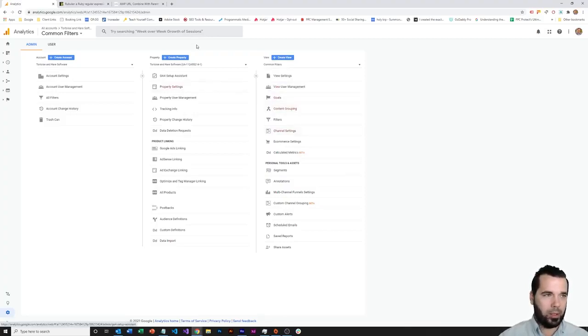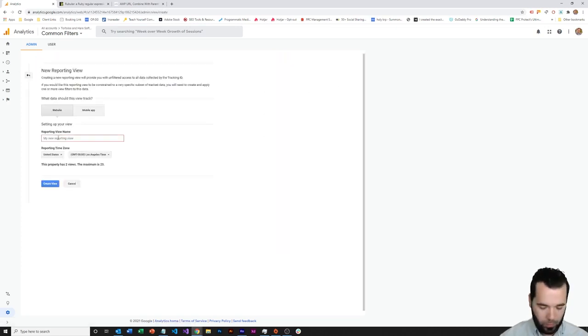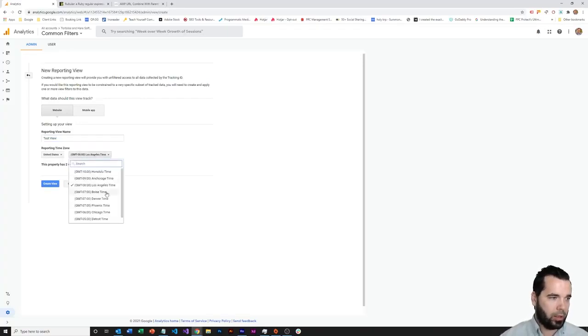But this particular question was about combining URLs based off a regular expression, and when you start doing URL filters, you want to set up a test view to test that sort of activity. To create that test view, you just come here and click this create view button, and you can name it test view, configure your country and your time zone, and just hit create view.